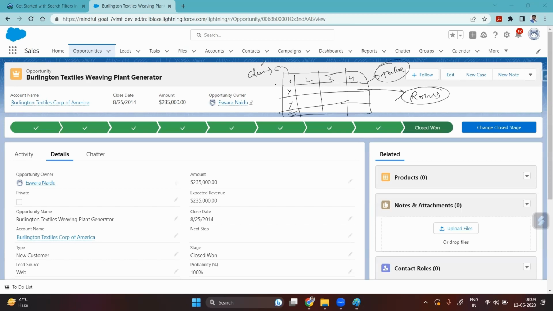The same kind of model Salesforce also follows, but instead of table, we call it an object. So remember this naming convention. Instead of table, we call it an object. Instead of columns, we call them fields. And instead of rows, the data that is getting stored into the table, we call them records.